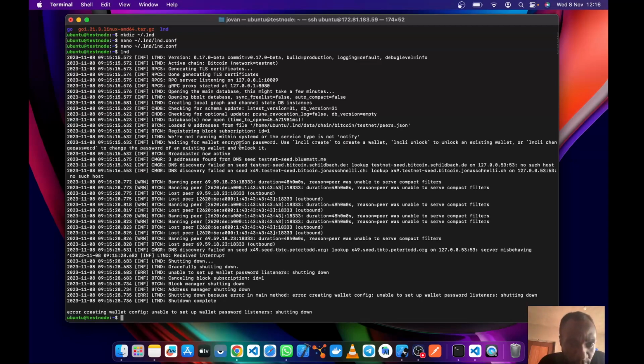So if you look at all these logs, you can see that it's telling us that it's waiting for wallet encryption password. It's not seeing the wallet. It has to have a wallet, and it's telling you to use lncli to create a wallet and then to unlock the node. So it's important. But to do that, we'll have to have the node running.